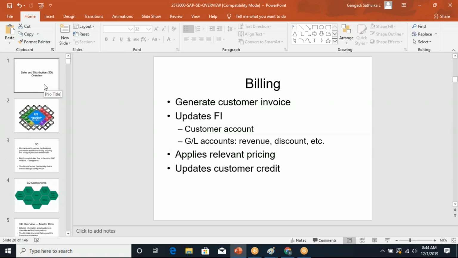Okay, so let us start a new concept of SAP SD, that is organizational structure, the enterprise structure.